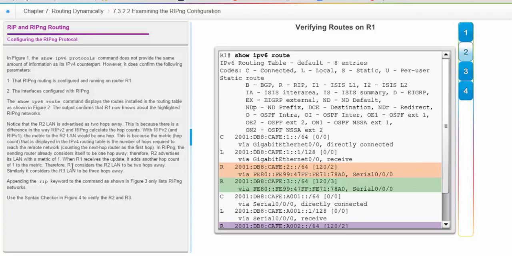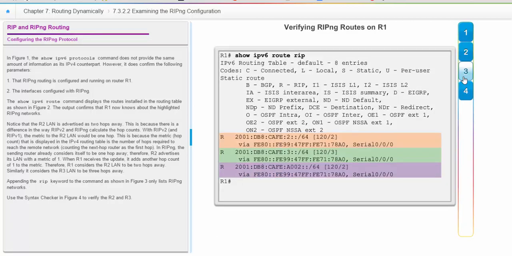Also, if you do the show ipv6 route command and then you add rip, it's just going to show you the RIP routes. It gets a little tongue-tied there, but that's what it shows you.